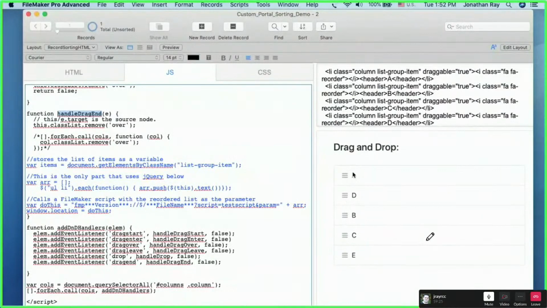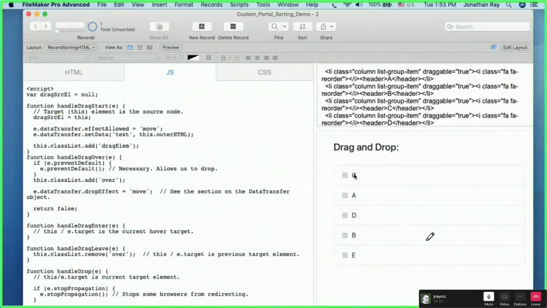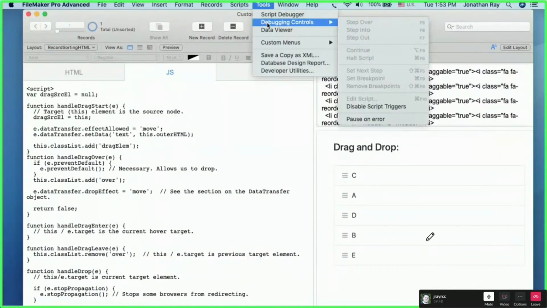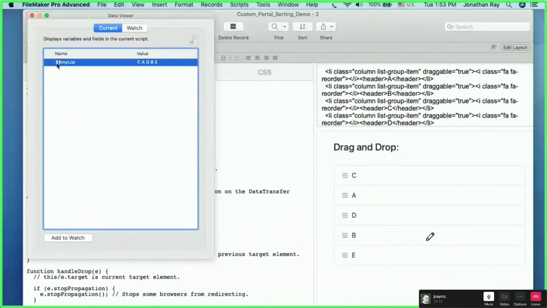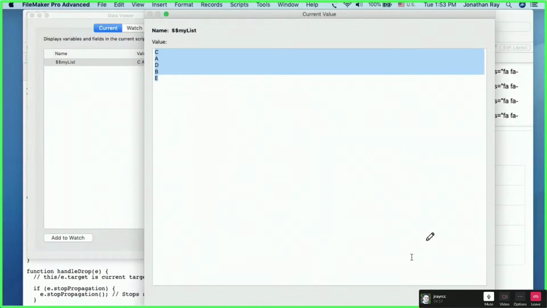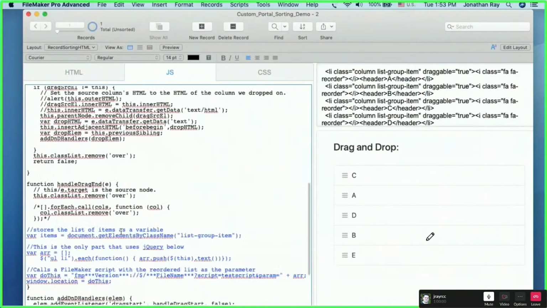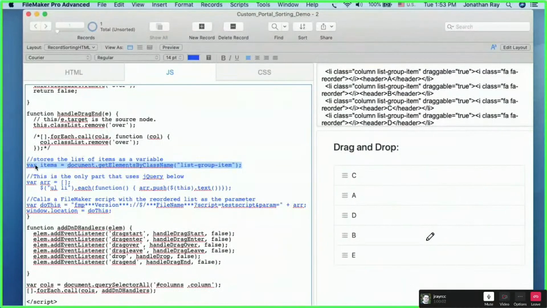At the end of the entire process, I want to gather a list, the list that is being displayed currently. So if I drag C to A, I want a return delimited list: C, paragraph return, A, paragraph return, D, etc., to E. And that's what I have here in a global variable called myList, CADBE, and they're all stacked on top of each other. The way you do that, down here in the blue, first, you get a variable in JavaScript.